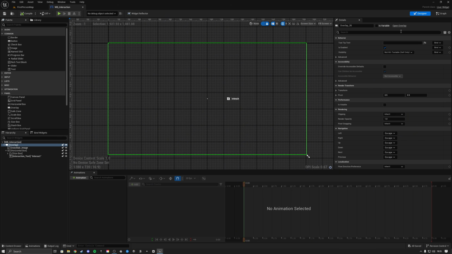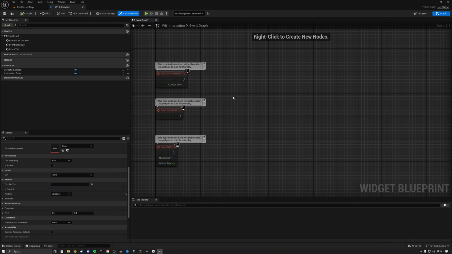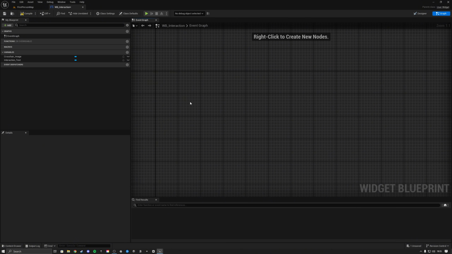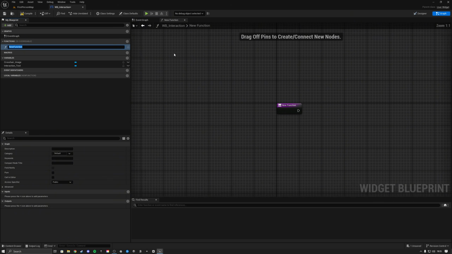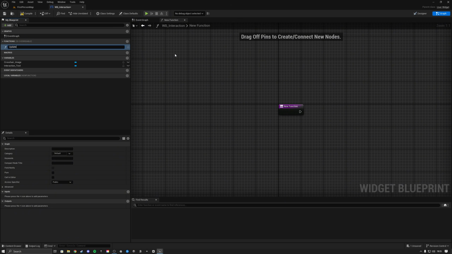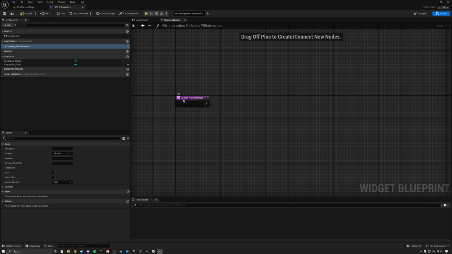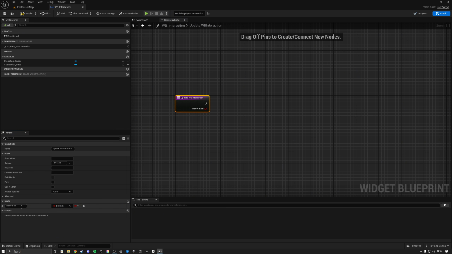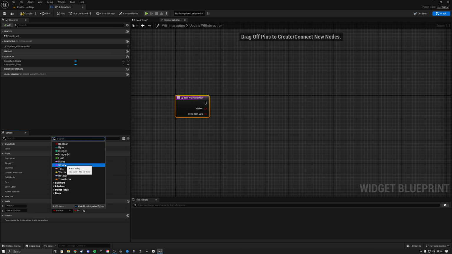So all that we're going to have to code is if we go to our event graph here, then actually we can remove all this. We're simply going to make a little function and we're going to call it update underscore widget blueprint interaction. So that's what it's called. And then we're going to give it a pin here. So one pin is going to be visible question mark. And the other pin is going to be interaction data. So here we go, interaction data. And we're going to make this a string.